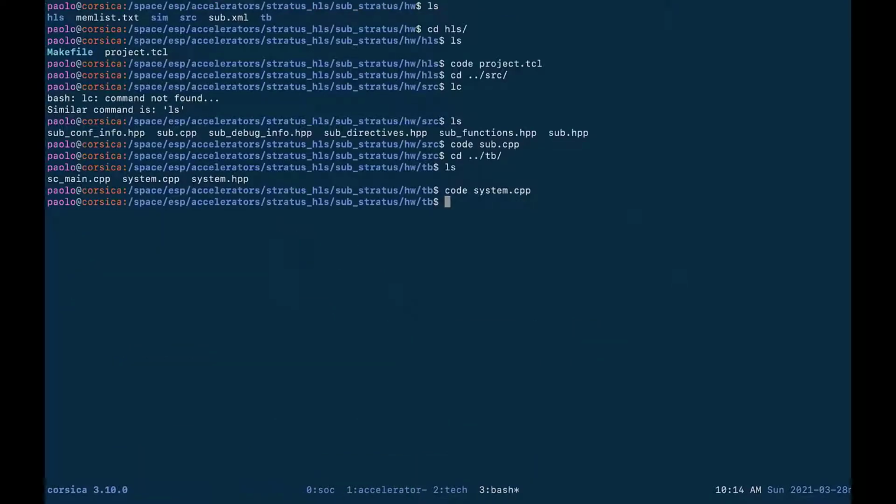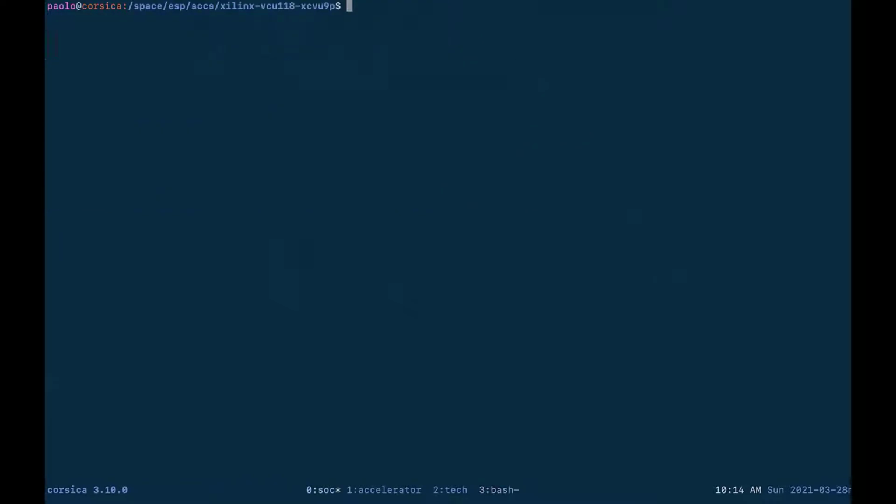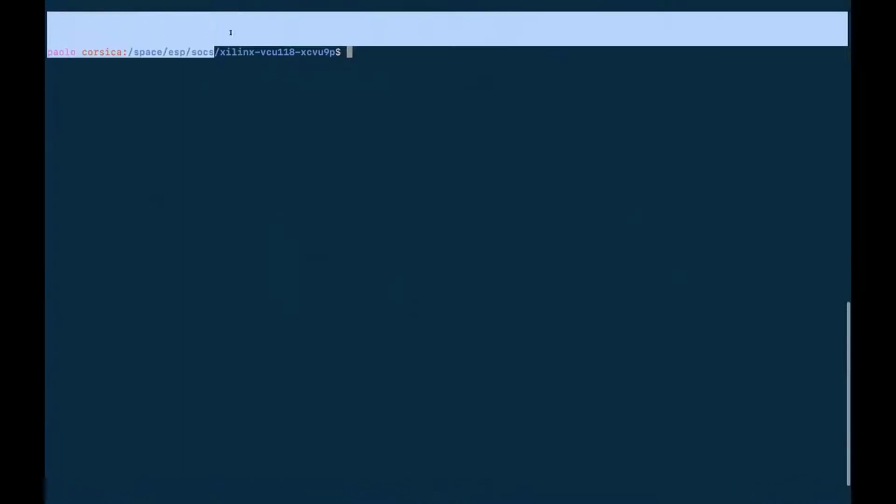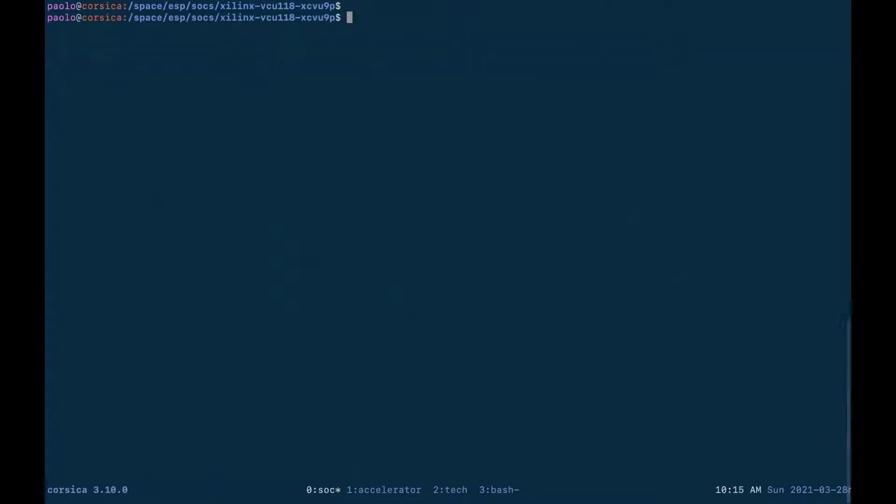So from the SoC folder, and for this tutorial, we're using the VCU 118 design template folder. So you can just enter ESP, SoCs, Xilinx VCU 118 folder. Make sure you have your environment set up. I'm just going to check I do have mine. Yeah, so the environment for the tools is set up.